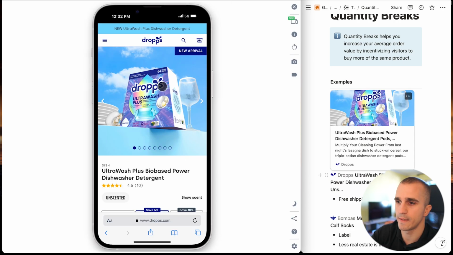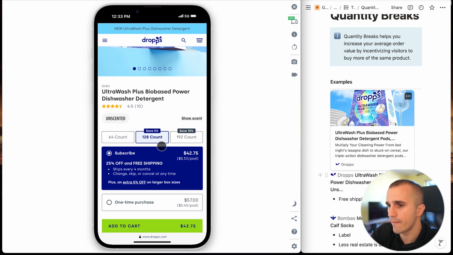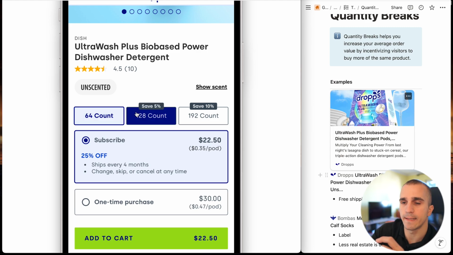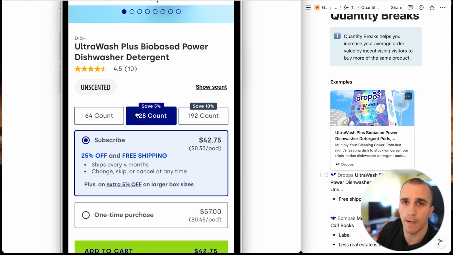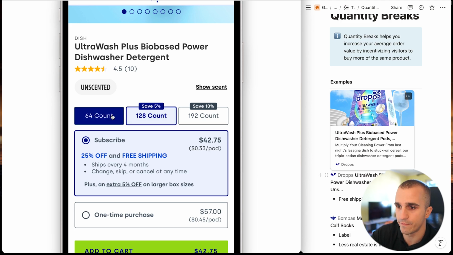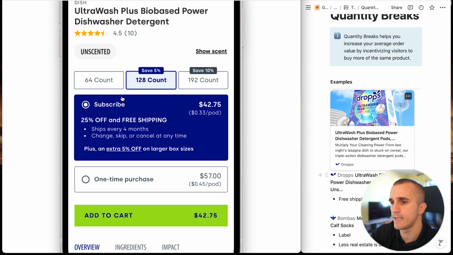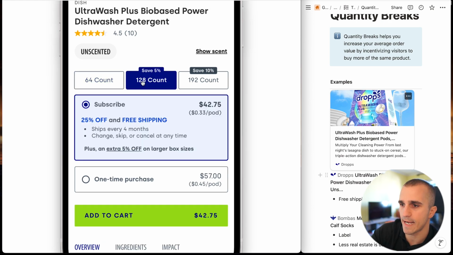Then the next brand that we have here is called Drops. They're again some CPG brand, and you will see that most of the time quantity breaks work very well for CPG, but that doesn't mean that you shouldn't try it for your brand. So they have here again this option, which is a 64 count. The thing that really stands out here, and that is helping them significantly with increasing their average order value, is that if they choose the higher tier, they will get free shipping here. As you can see, the first tier doesn't have it, but the second one does.